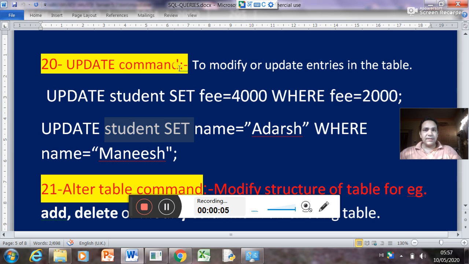Now the update command is used to update or modify entries in the existing table, such as we want to update fee from 2000 to 4000, right? So we have to write update name of the table, then set name of the column, then new value where fee is equal to 2000, that is the old value.